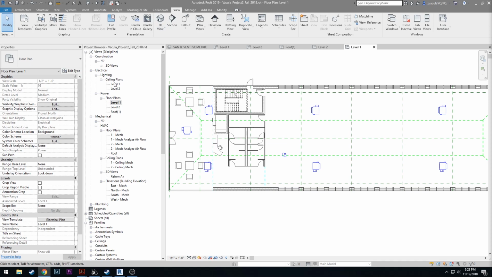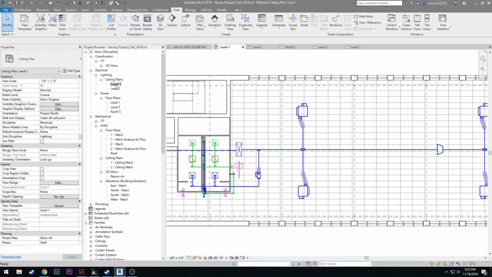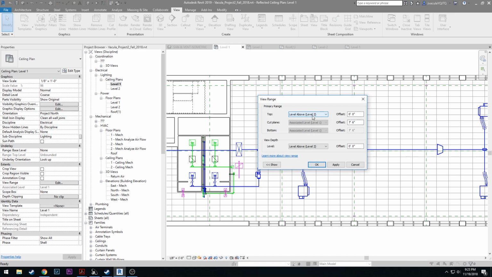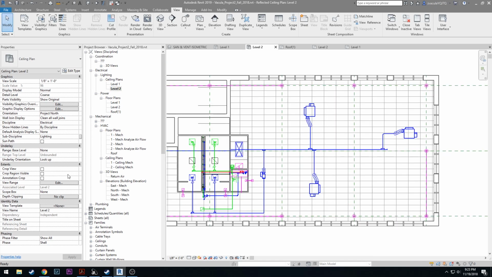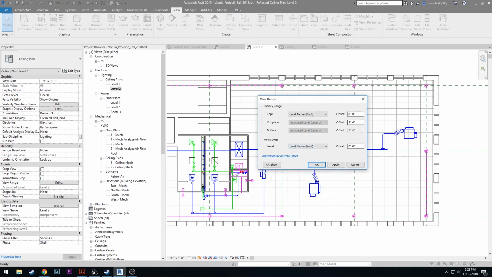So for the ceiling plan, we're going to go in here and we're going to change our view range. View range for these should be level above. I'm going to set the cut plane down to 4 feet because we will be showing light switches, which are about 4 feet off the ground. So if you don't lower this, you won't see any of your switching. So do that for both level 1 and level 2.